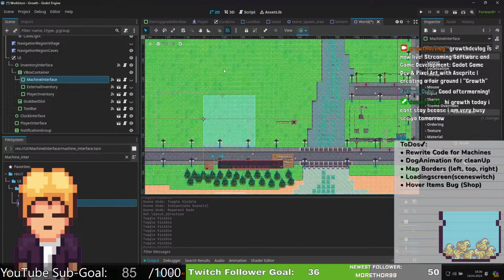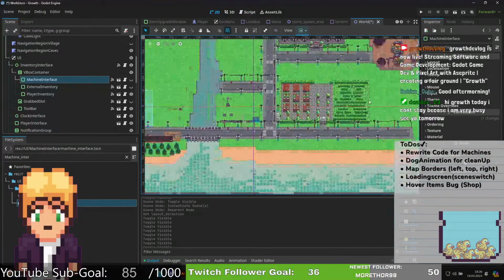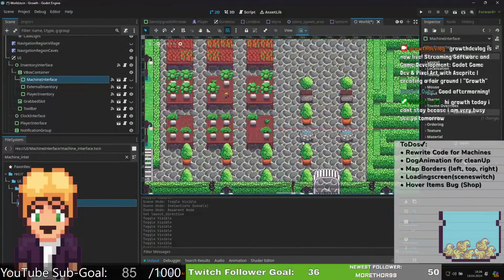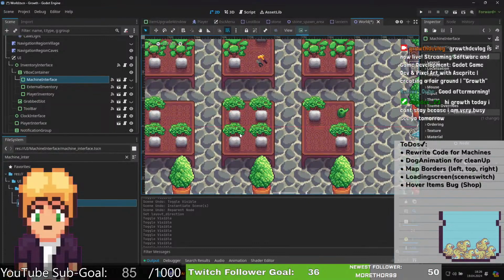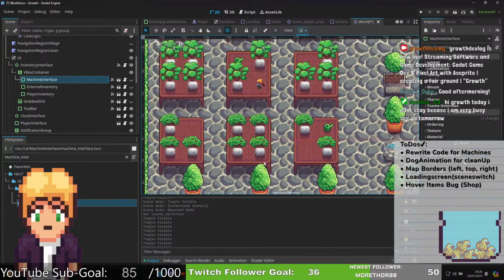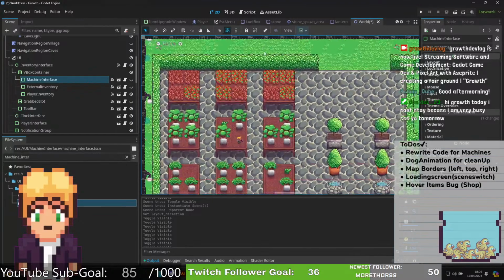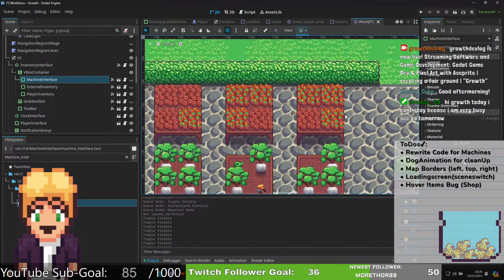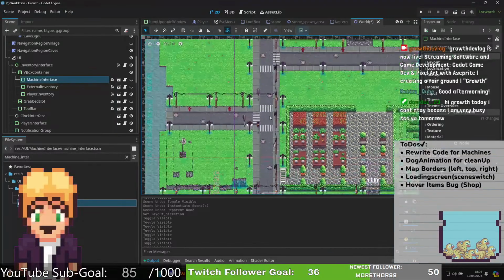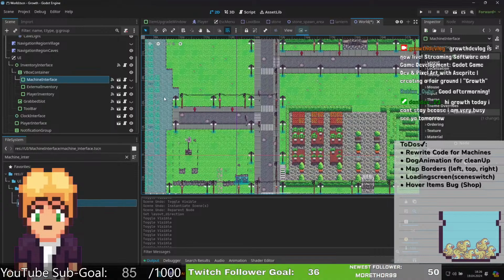Is that a park? This is actually the place where you can buy seeds for trees and for bushes and also flowers, but I did not implement flower seeds yet. The only way to get flowers is randomly on the grass here. You can pick them up sometimes.